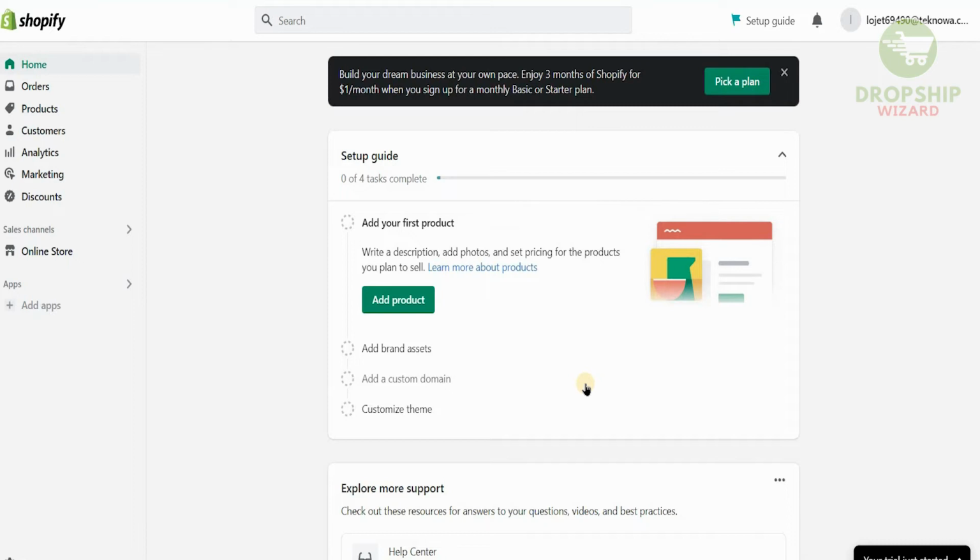Now we want to add products, so how do we do that? Instead of adding a product from here and doing one product at a time, which is time-consuming and obviously a lot of waste of time, I'm going to show you a shortcut and a quick way to do all this job with a couple of clicks.